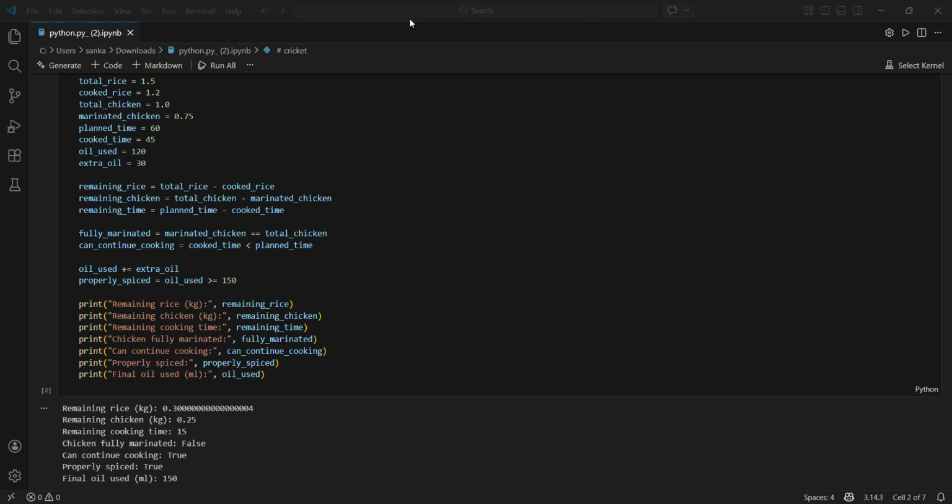Then I check whether the biryani is properly spiced by checking if the oil used is greater than or equal to 150 milliliters. Finally, I update the oil using an assignment operator, by adding extra oil to the existing oil. Results are displayed using print statements. This program demonstrates arithmetic, relational, and assignment operators in Python.